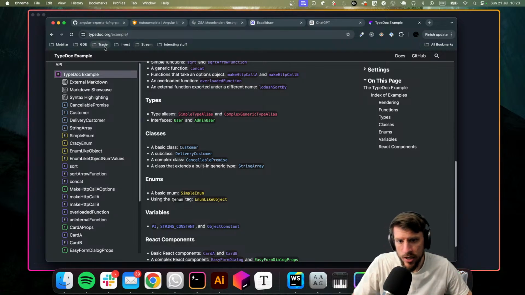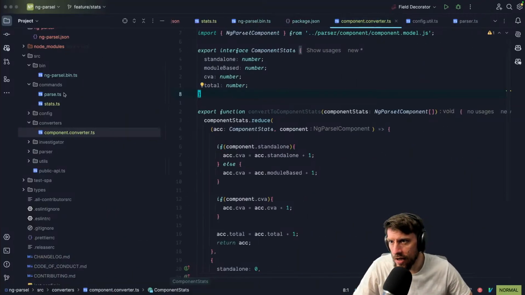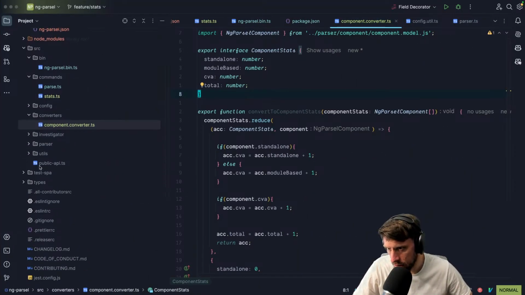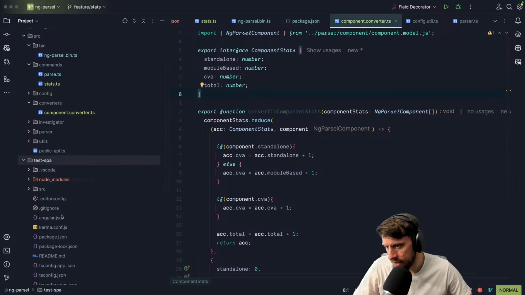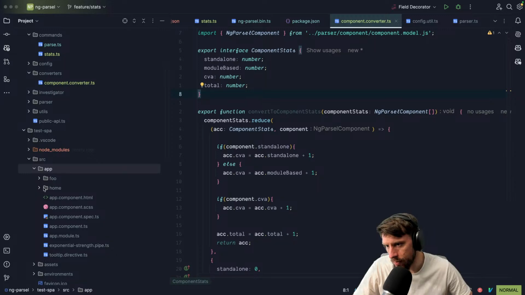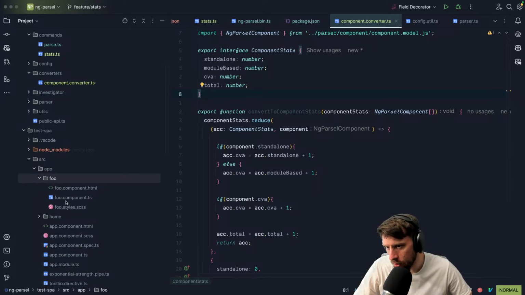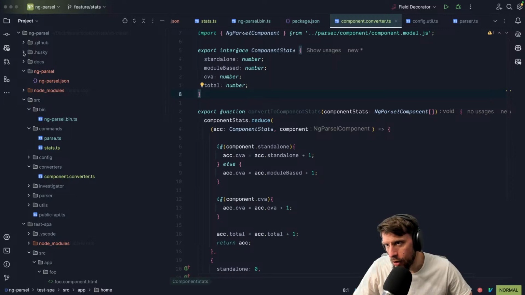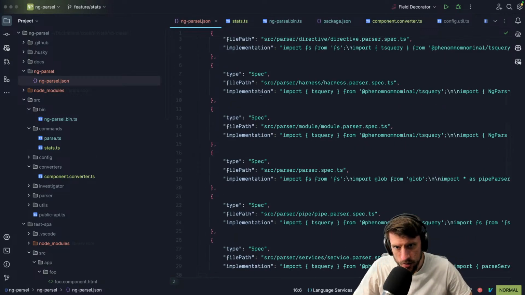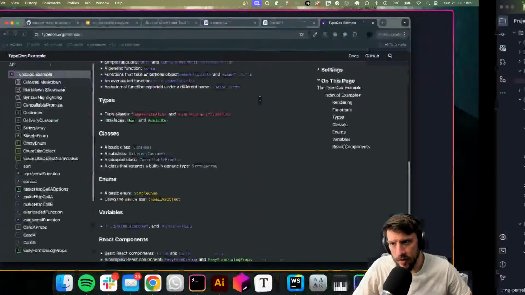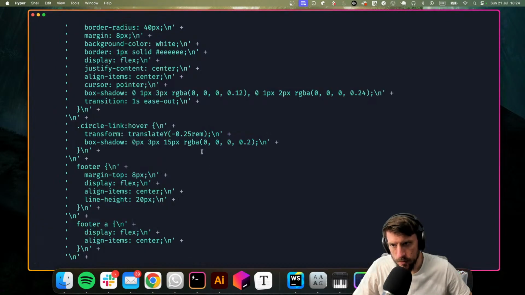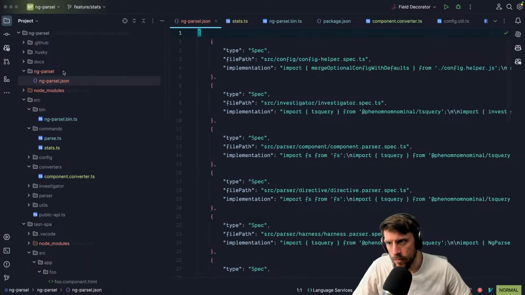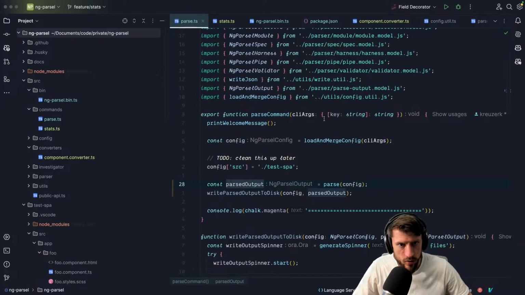And with ng-parsel you can. So let's say you have, for example, inside here a test spa. That's a normal Angular spa. And we have some stuff like, for example, app, we have foo component, we have some home component, we have some app component. And if you run ng-parsel, you can configure it in a different way. It will spit out, if it's not broken, let me quickly show you how the output looks.